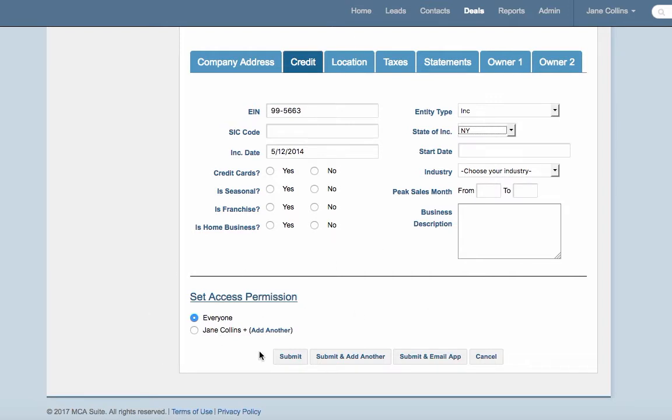I want to mention permissions very briefly. Every new record you create in MCA Suite will give you the option to choose a permission setting to it, so you can determine who can view which records. Everyone will be the most global setting, the most inclusive, so that everyone that can access your main MCA Suite can look at this record.